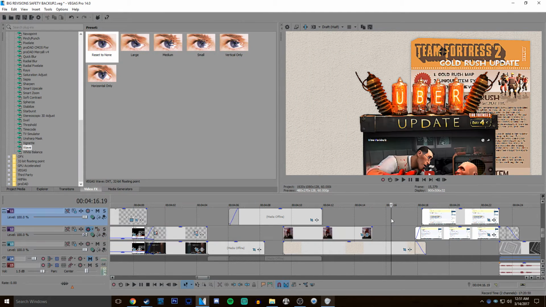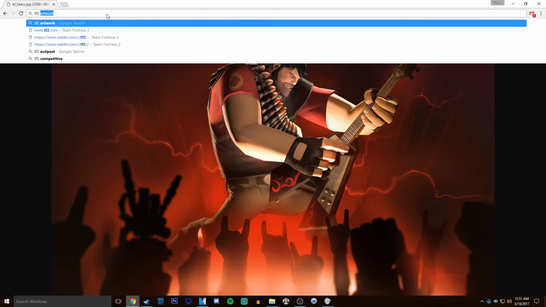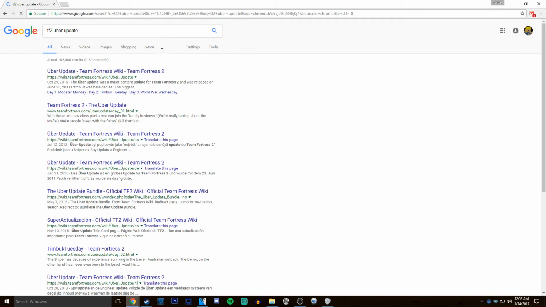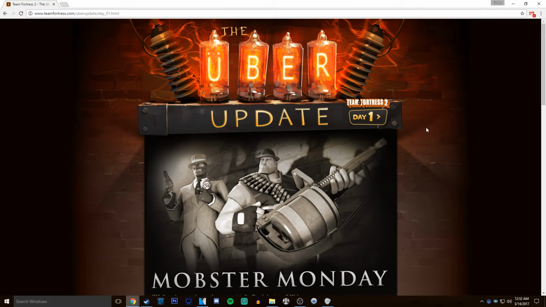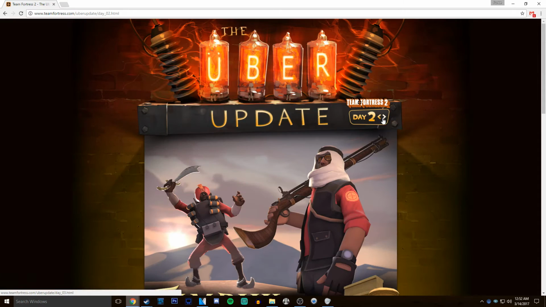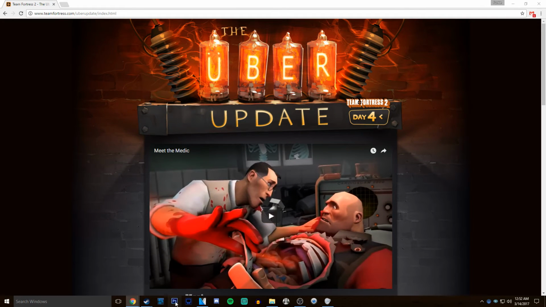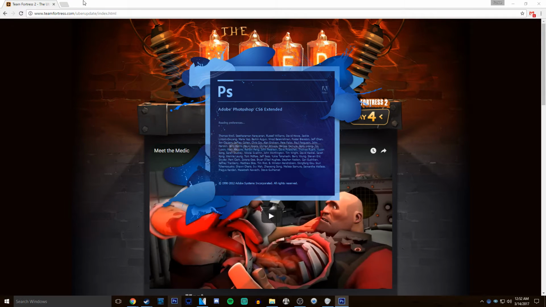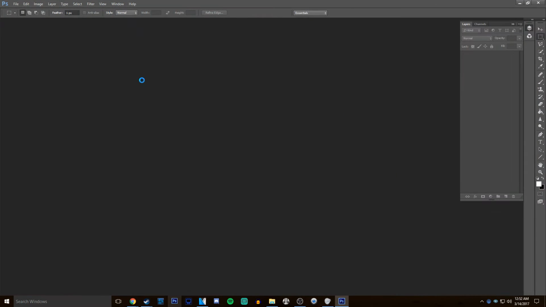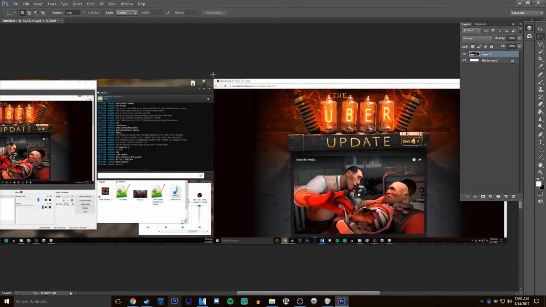So for this effect right here, I'll make an example. So, TF2 Uber update. I went to the actual web page itself. Wait, did I? No, that's day 4. Yeah. So I just went to the page, and then I hit print screen, and then I opened that up in Photoshop. Apparently I closed out of Photoshop for some reason. So yeah, I just opened it up in Photoshop.